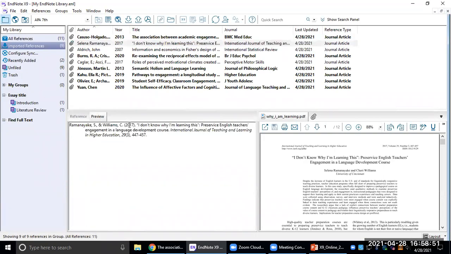Now, if I go to the preview, you can see again that my changes have now been reflected in the final citation.